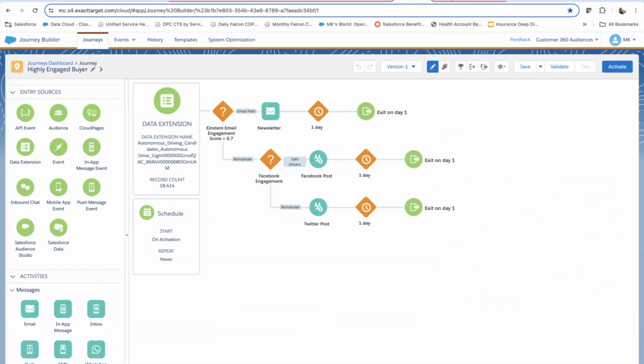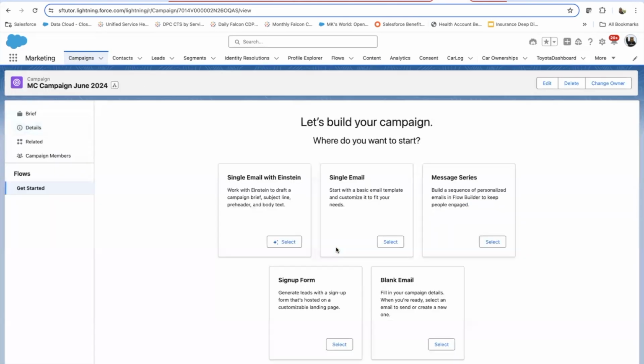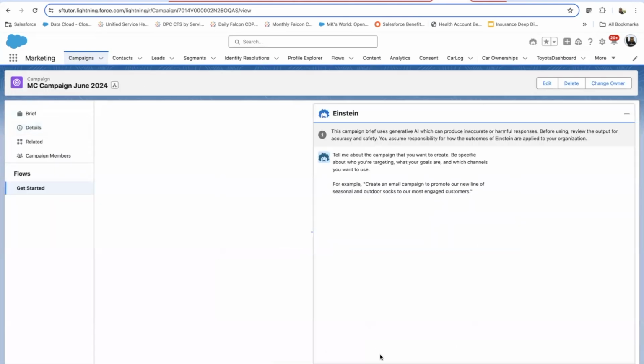This is a powerful thing that I can now use to go create my own journeys using our journey builder. Or if you're using our new UMA built on core, you can even generate the entire campaign all using generative Einstein. Here, I'm creating a full-blown campaign to be able to promote our new line of seasonal and outdoor socks.